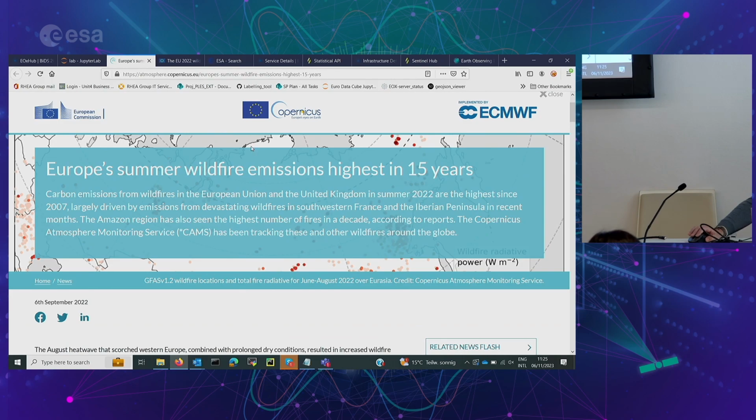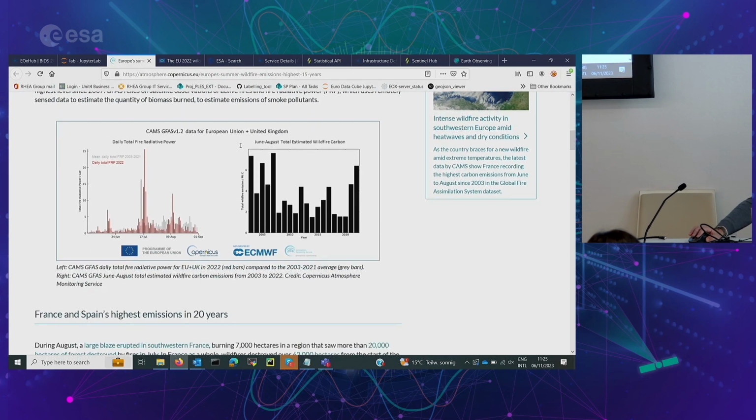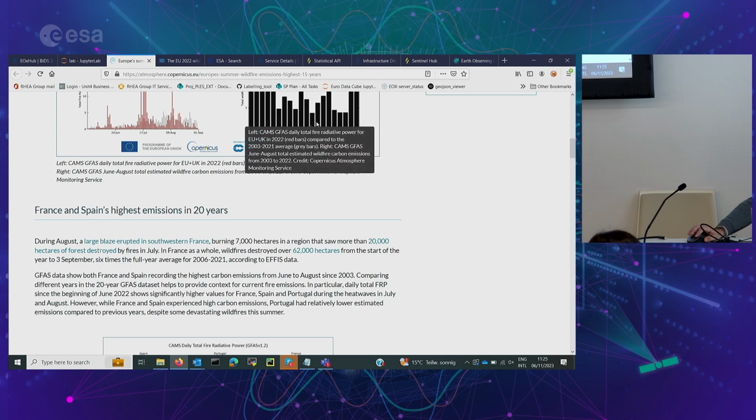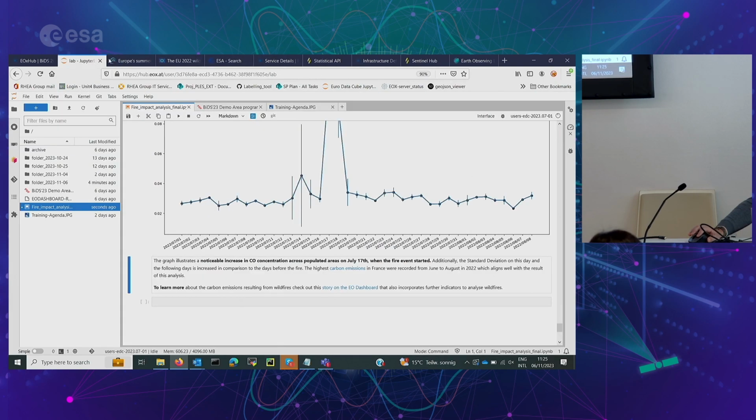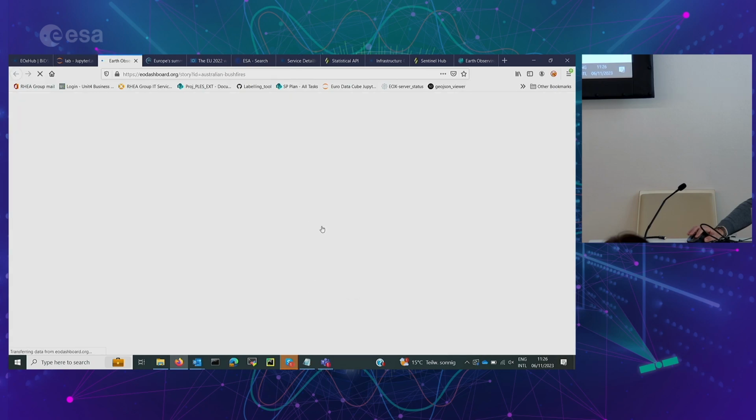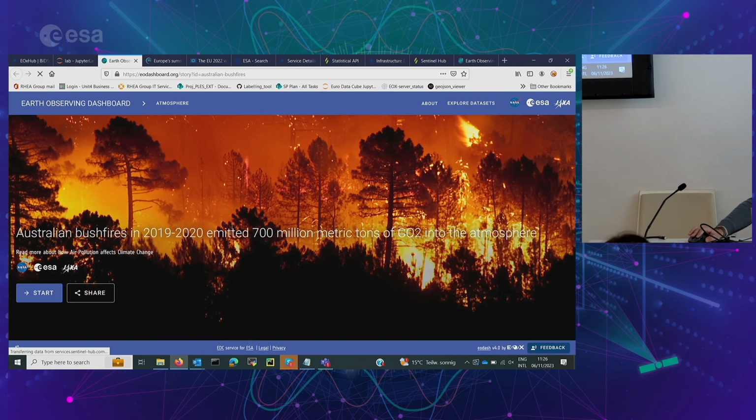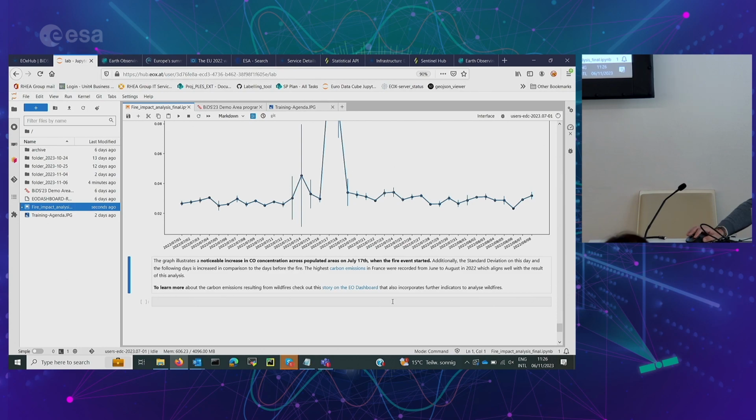In this link you can also understand more about this event, which was exceptional in 15 years. To understand more and learn more, you can also access the story in the EO dashboard, as Anka was mentioning, that describes in general the wildfire events and their environmental impact.